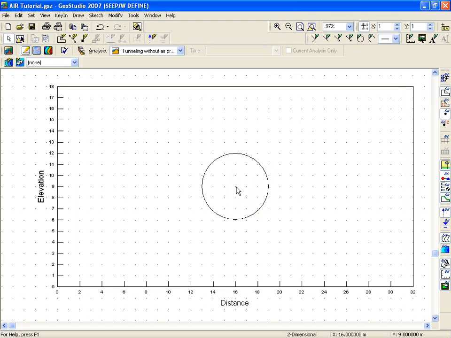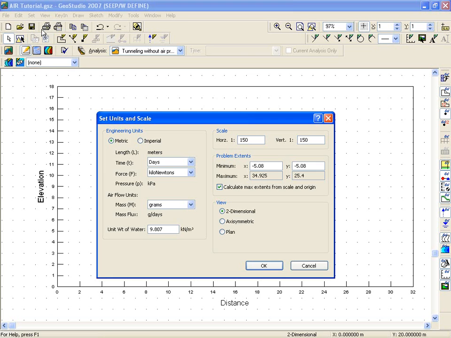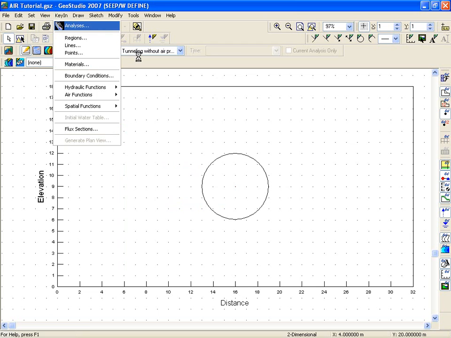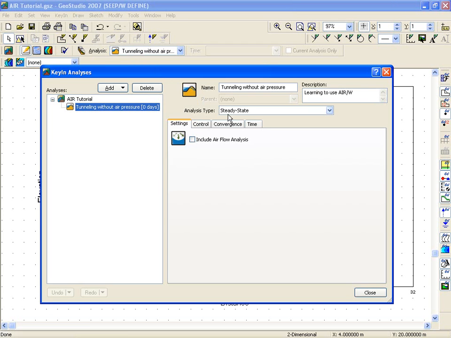Here is the SeepW analysis without air pressure that has already been sketched. The units have been set to use length units of meters and time units of days. Under Key In Analyses, you'll notice that we are just doing a steady-state seepage analysis, so the airflow option is initially not going to be selected.